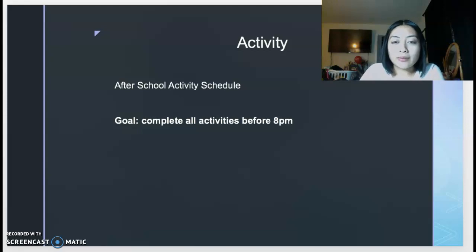The activity that I'll be teaching is a life skill. It's for the client to learn how to complete an after-school activity schedule. The goal is that they complete all of the activities in the schedule before 8 p.m. and we'll know that the client is able to complete all of these independently if they can do it independently across 10 consecutive school days.